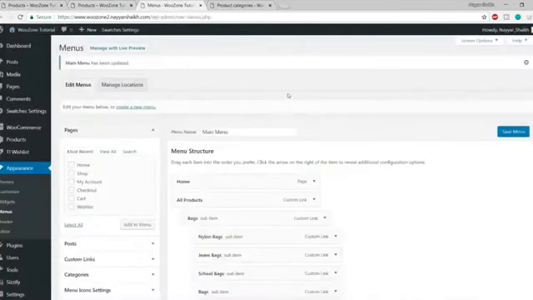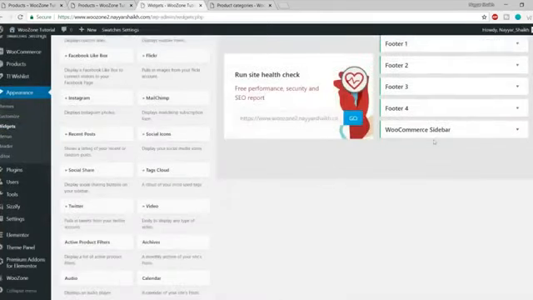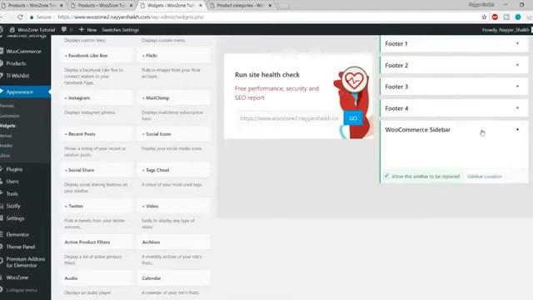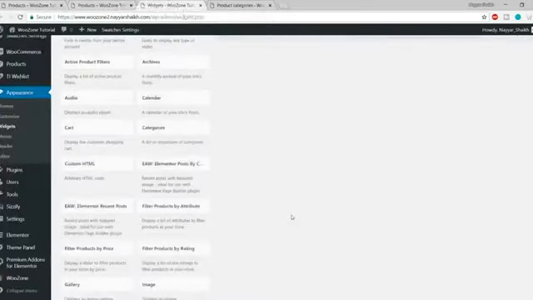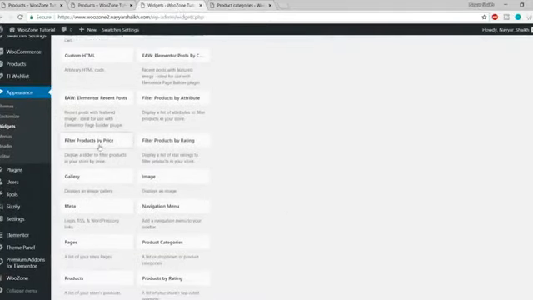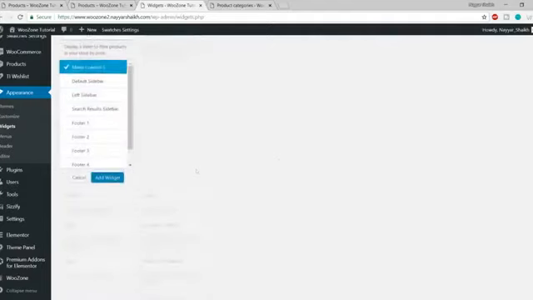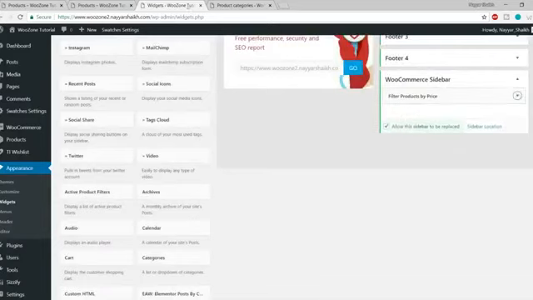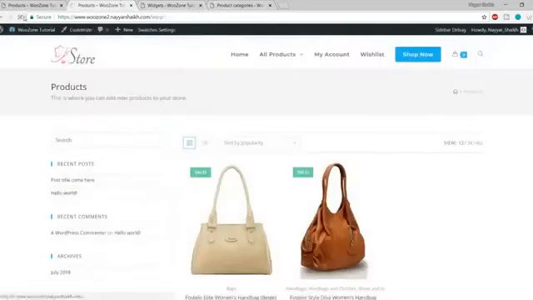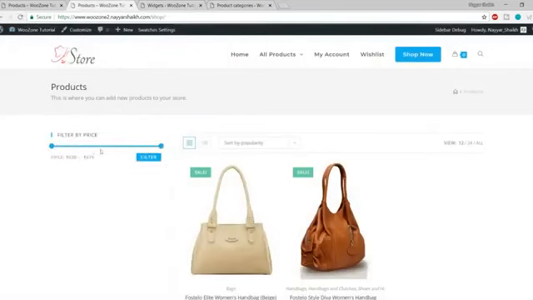So again, come back to your website, to your dashboard, and click on widgets. Now here you will see at the bottom WooCommerce sidebar. So we have to drag whatever widget we want under WooCommerce sidebar. So the first widget that we want is filter by price. So come over here, let's search for filter by price. Here we have filter product by price. So click on this and select WooCommerce sidebar, click on add widget, and that's it. Let's come over here, let's refresh this page. Now as you can see, just by doing that, you have this widget over here, which is awesome.